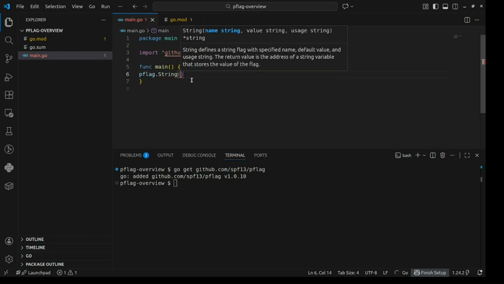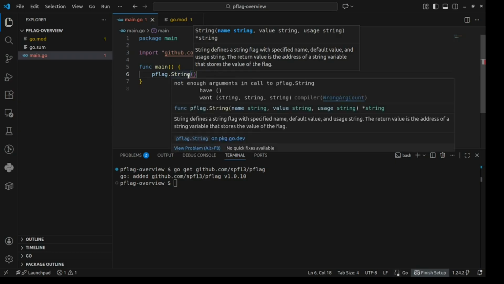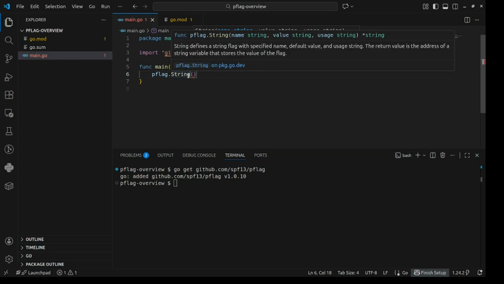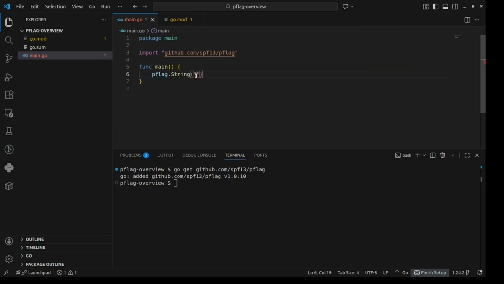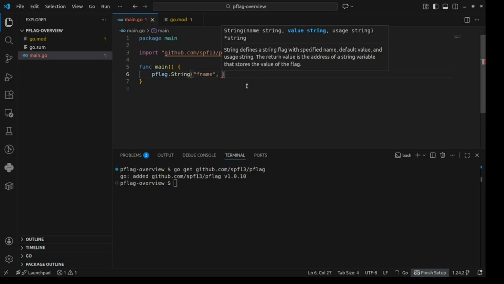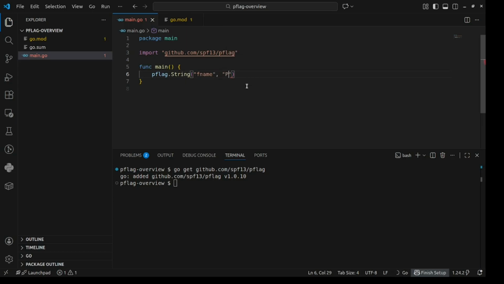This is string type. Okay, so we need to provide three parameters here. First is the name of the flag, so I'm saying fname, which means first name of the person, and then the default value. I'll say the default value as Prithvi, and the last parameter is the description of the flag. This is the flag name, this is the default value of the flag, and the description. So for the description, I'll say name of the person.